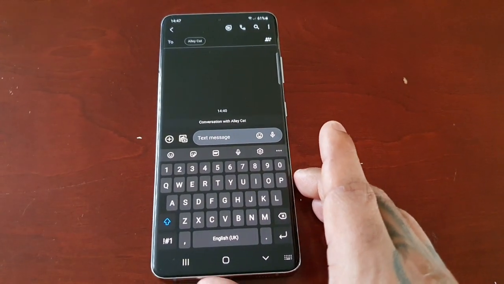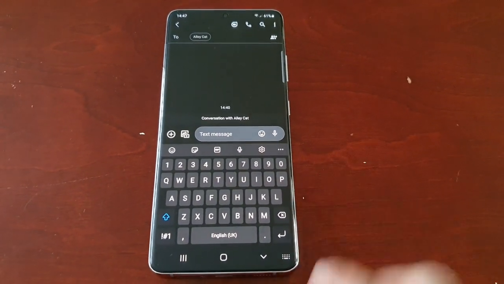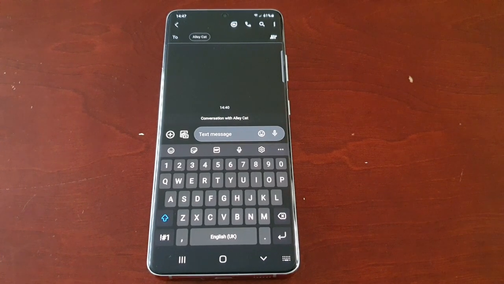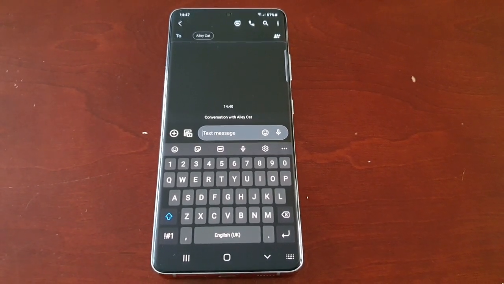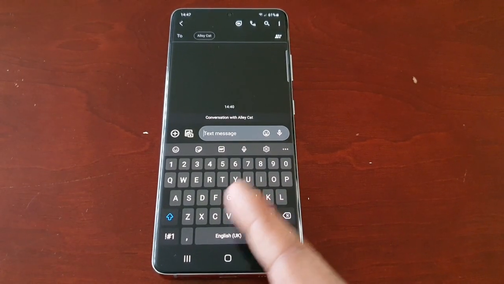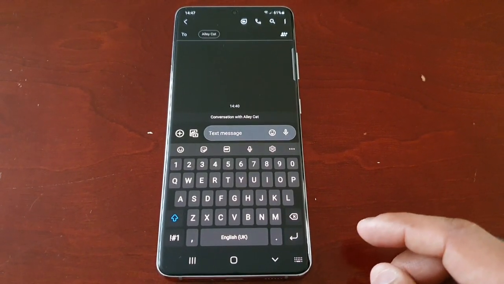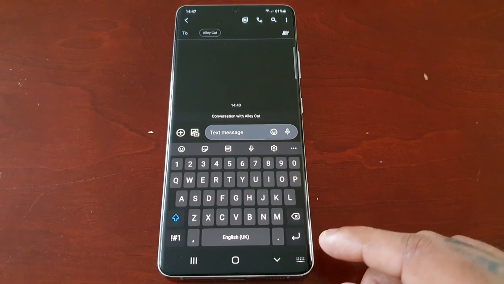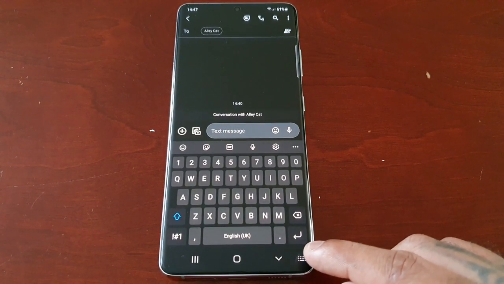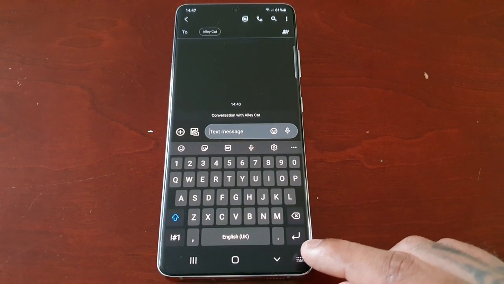By default, the split keyboard is enabled. So you've probably been trying to figure out how to switch it back to the single keyboard, just like this keyboard here. You've gone through the settings, but you don't know how to switch it. So I'm going to show you how to do it.